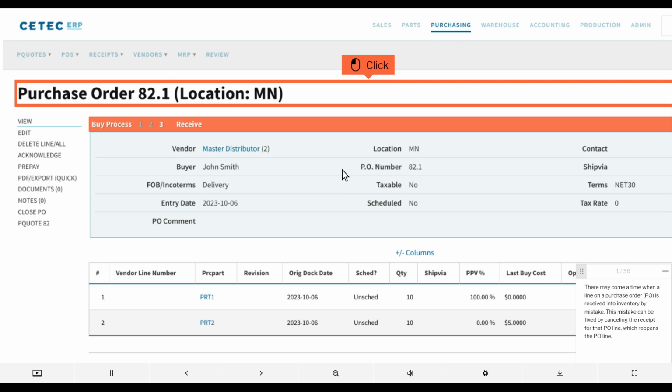There may come a time when a line on a purchase order, PO, is received into inventory by mistake. This mistake can be fixed by canceling the receipt for that PO line, which reopens the PO line. First, let's receive a line on a PO.